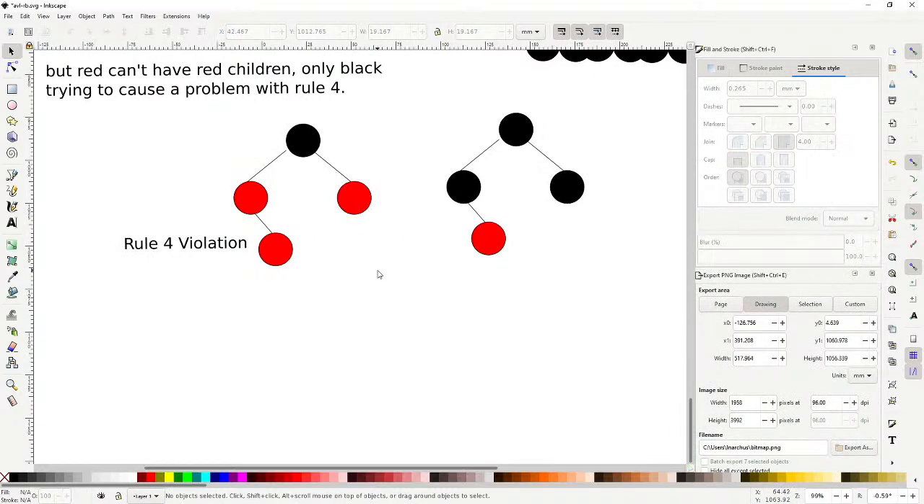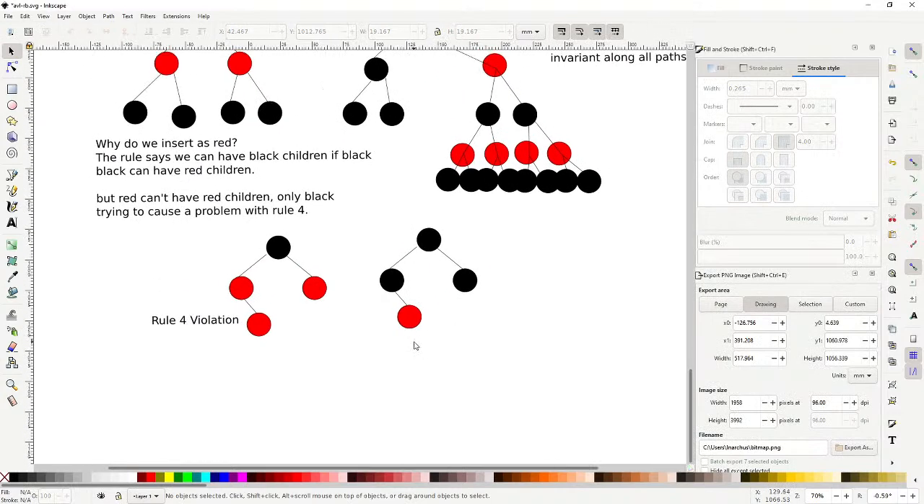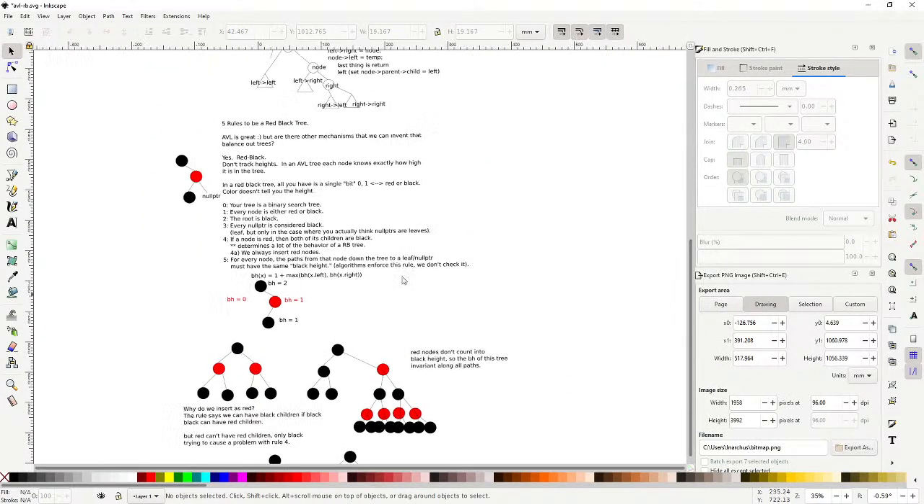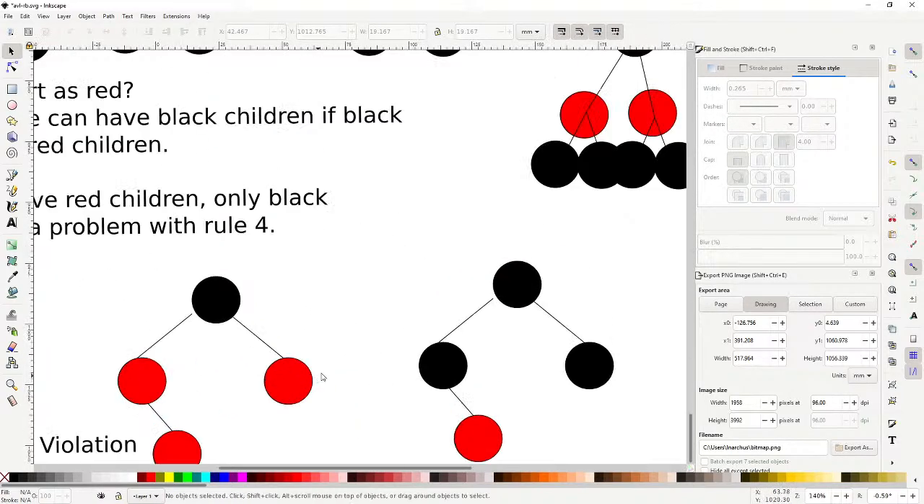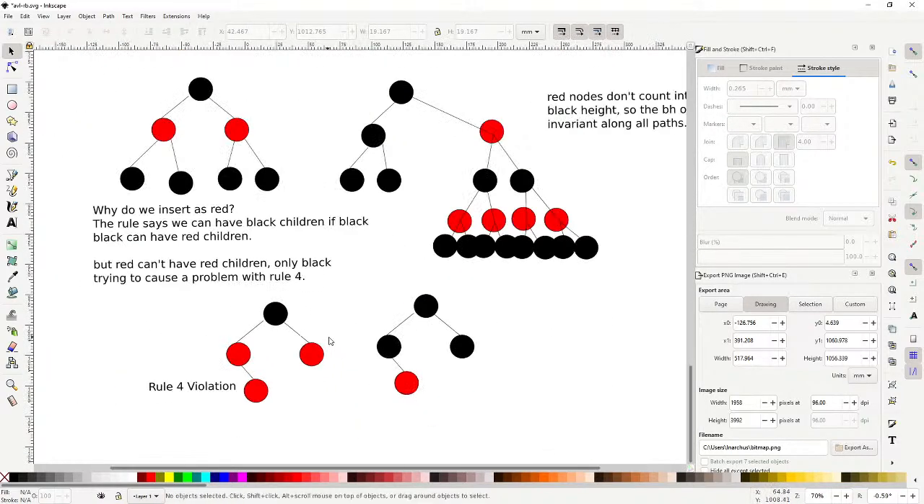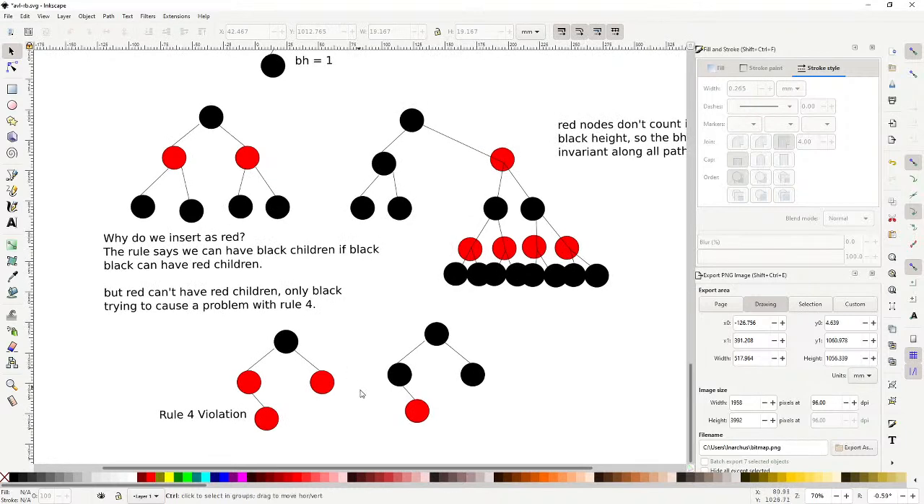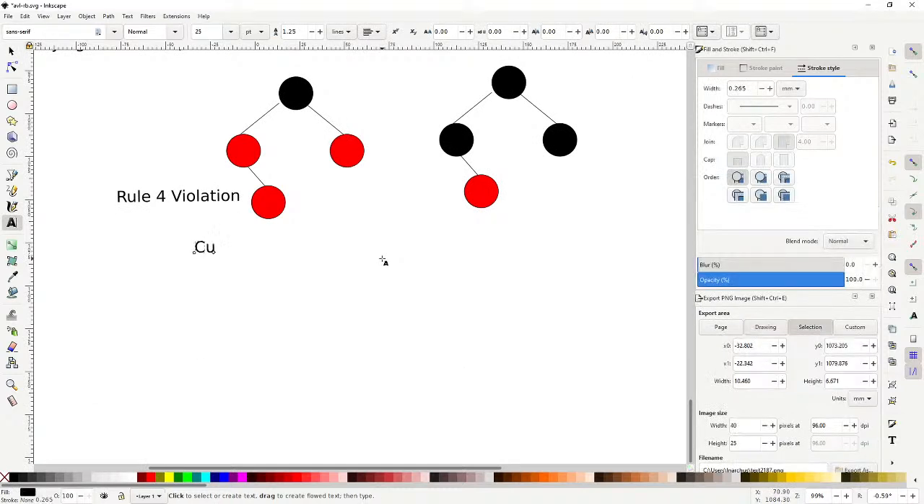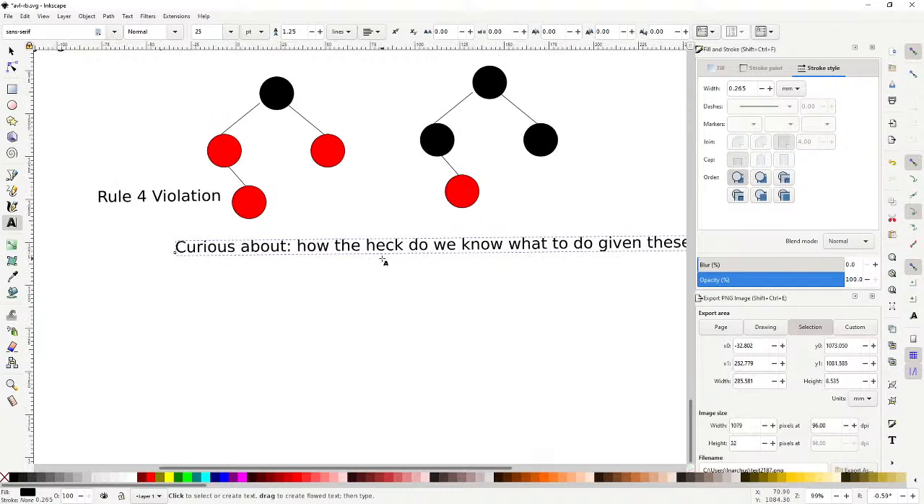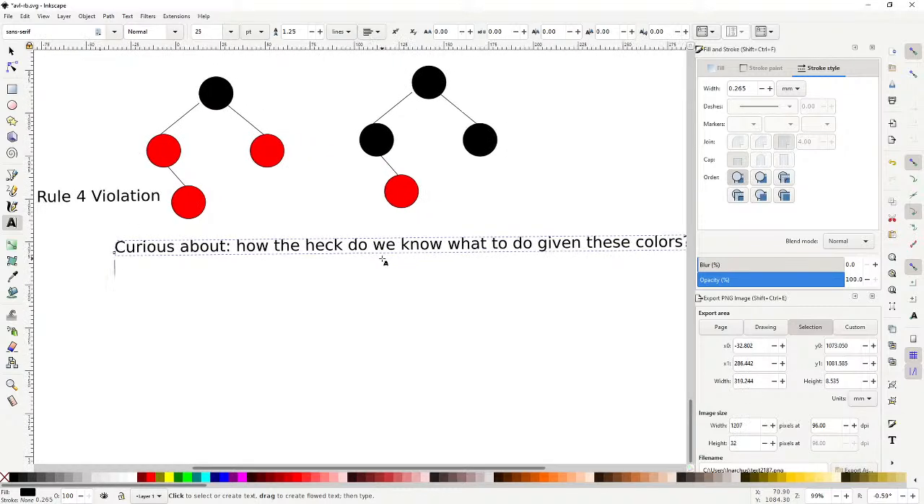So anyway, I think that's basically it. I think this is good because I've started on the theory of red-black trees. So next time I can launch right into all of the annoying rules, basically the uncle rules. If you're curious about, for instance, how the heck do we know what to do given these colors? Right now they're kind of magical.